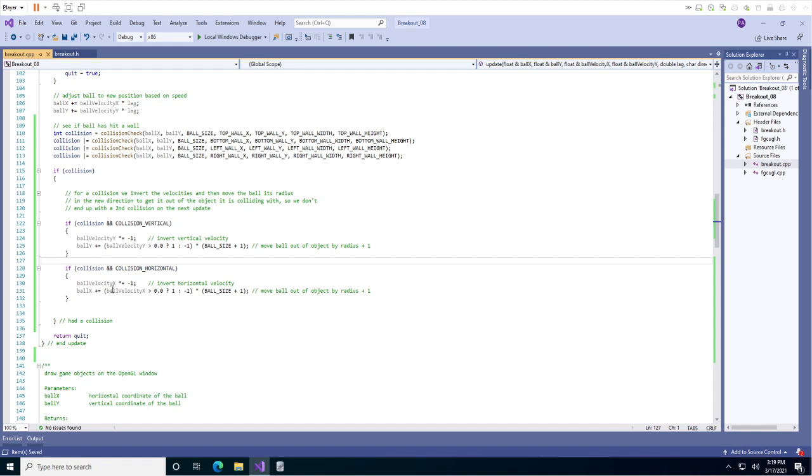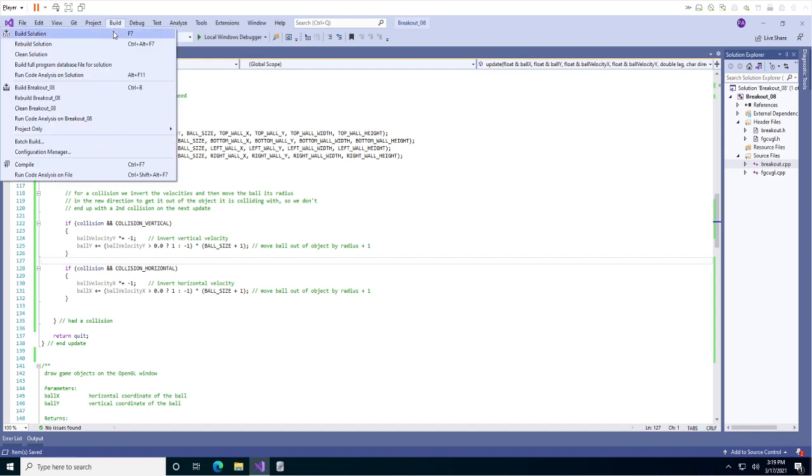All right, now later we'll need to test to see if we had a collision with the bottom wall, then that game is over, but we'll add that in later. Right now we just want the ball to bounce around off the walls. Okay, so this should be enough. Let's build.